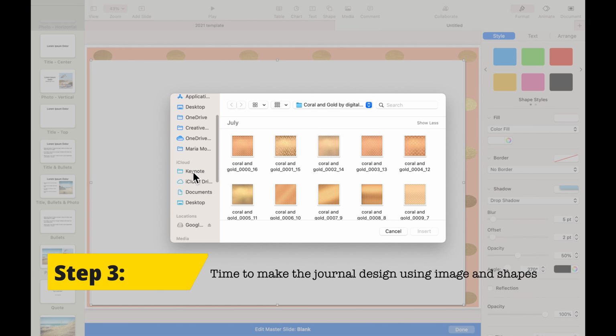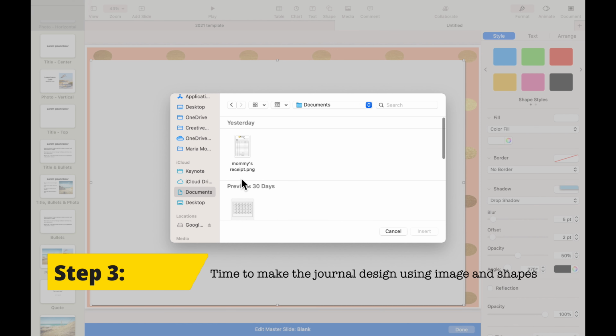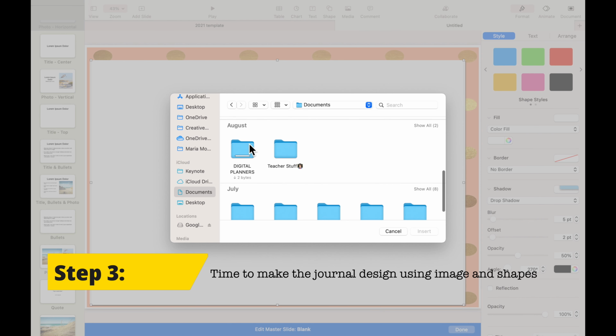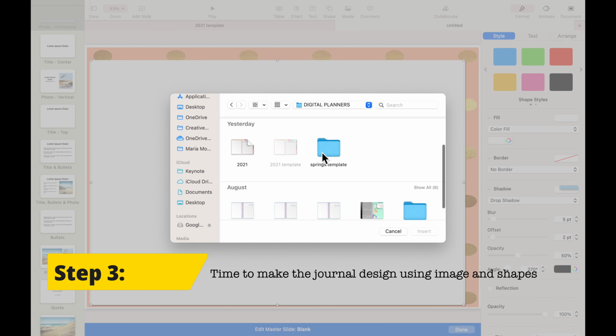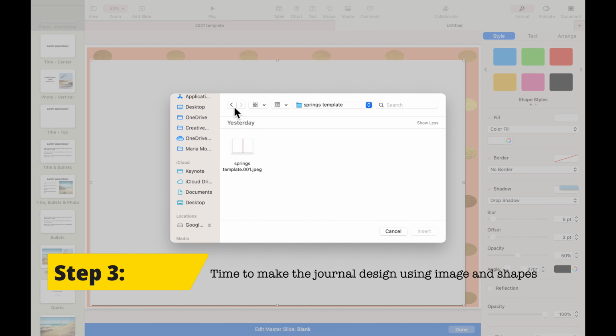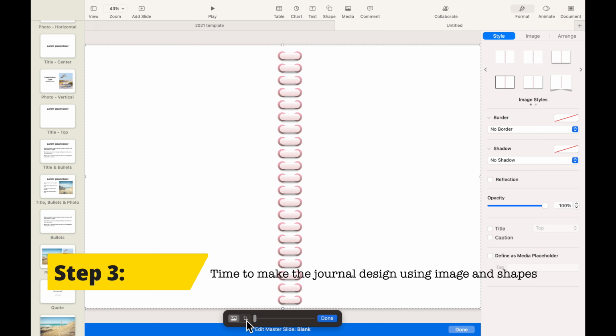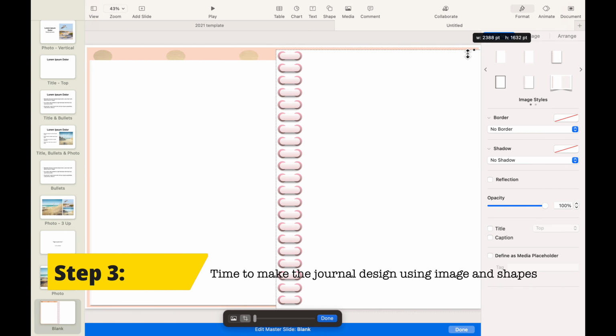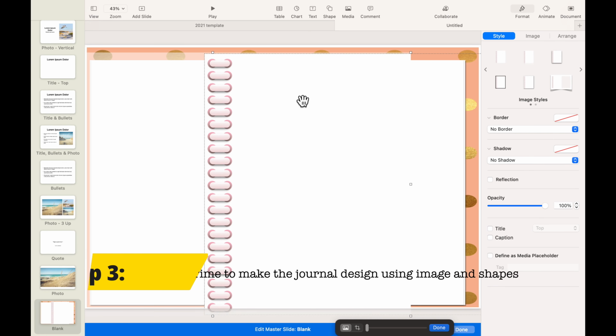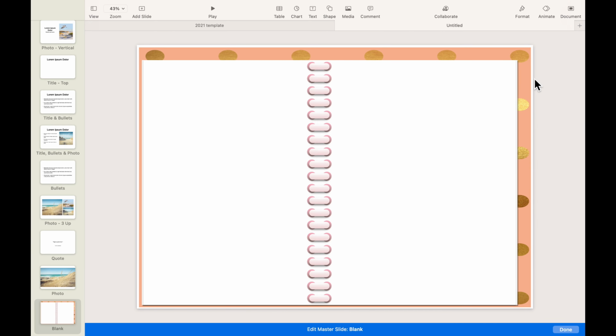Next, you may actually just put a line in the middle, but in this planner, I am about to use the spring that I created also in Keynote. Cropping it, and I will place it in the center.